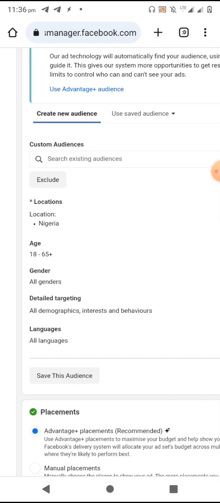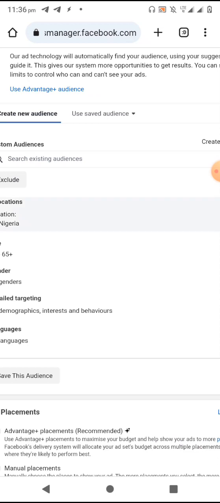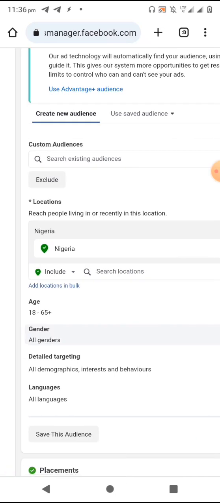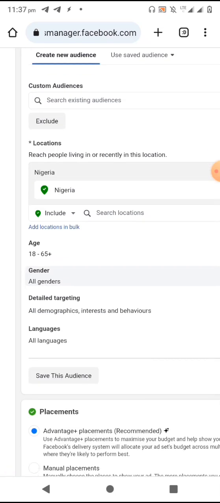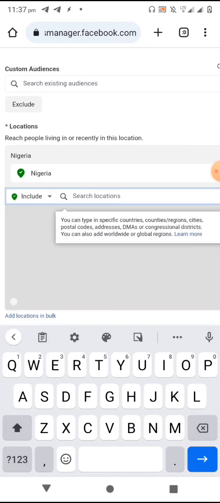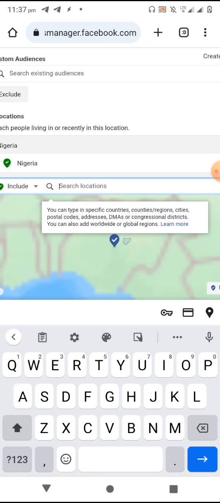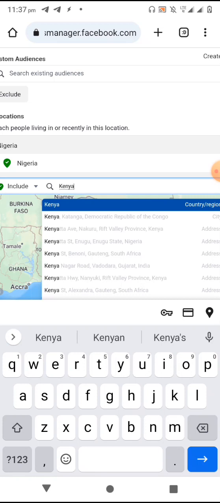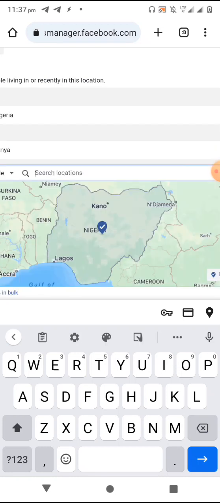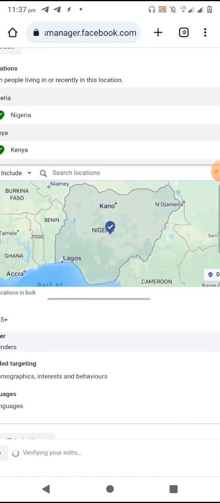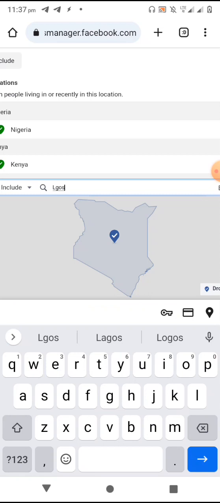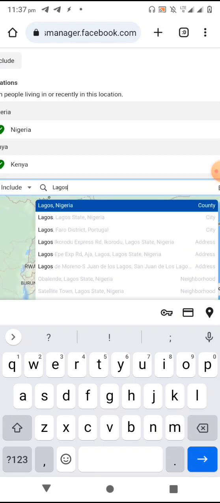This is your location. If you are targeting Nigerians, you tap on the location. Okay, you tap on edit. Then you want to change the location, you click on search location, and then you change the location, maybe let's say Kenya. All right, you select Kenya. Even if you want to select a particular state or city, you can as well search it here. So let's change this to Lagos. Let's add Lagos. Lagos, Nigeria.